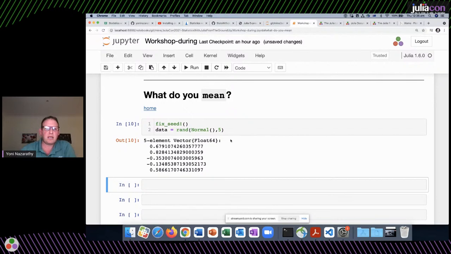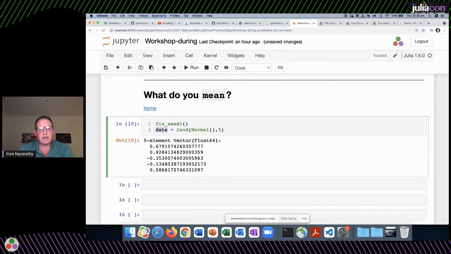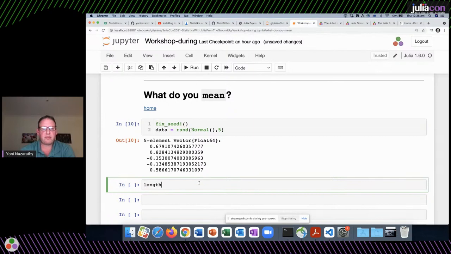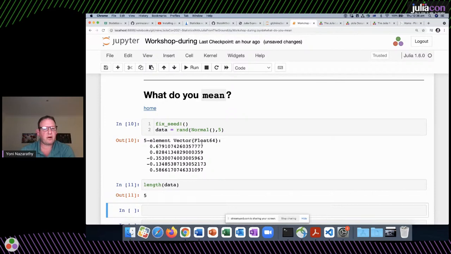I fix the seed, and then in line number two here, I create a variable data, which is the result of calling the rand function, where as the first argument I give the normal constructor. Guess what? It gives you a standard normal distribution, and I create five of these. So data, I can do, for example, the length of data is five. It's a vector of five elements. And the type of these elements is Float64.